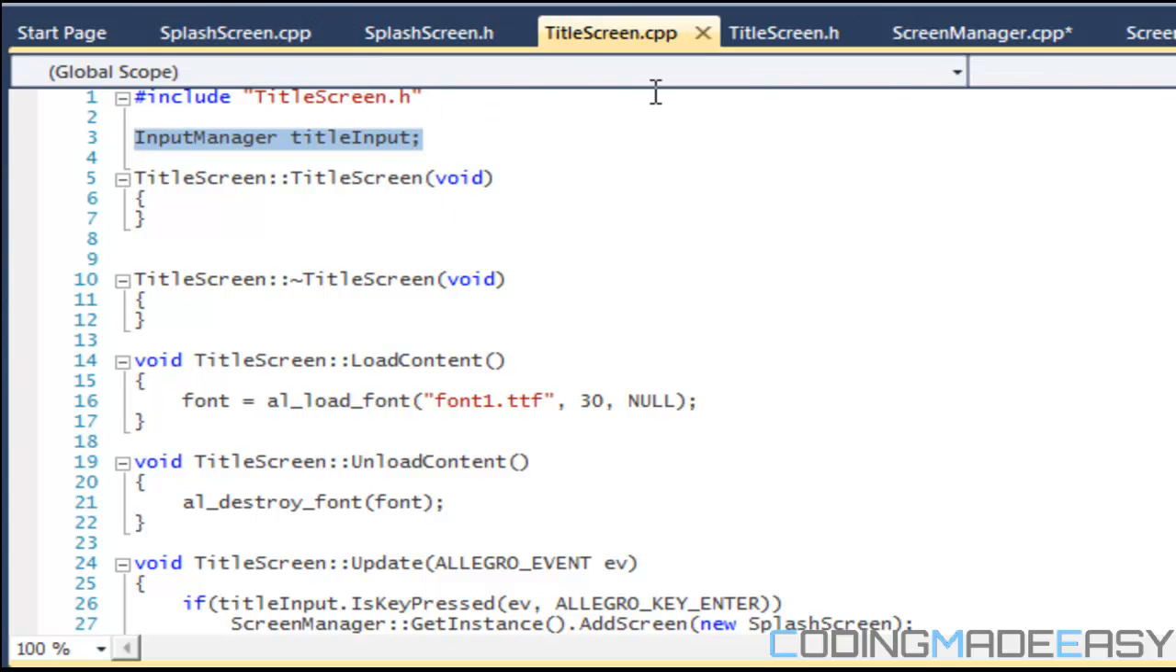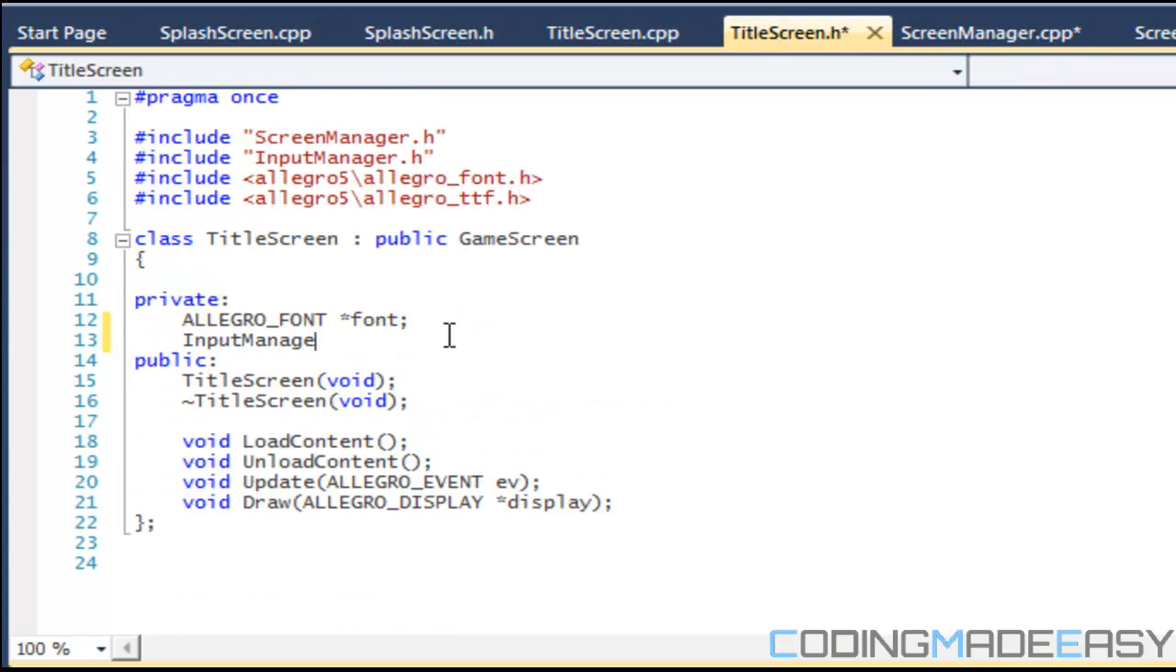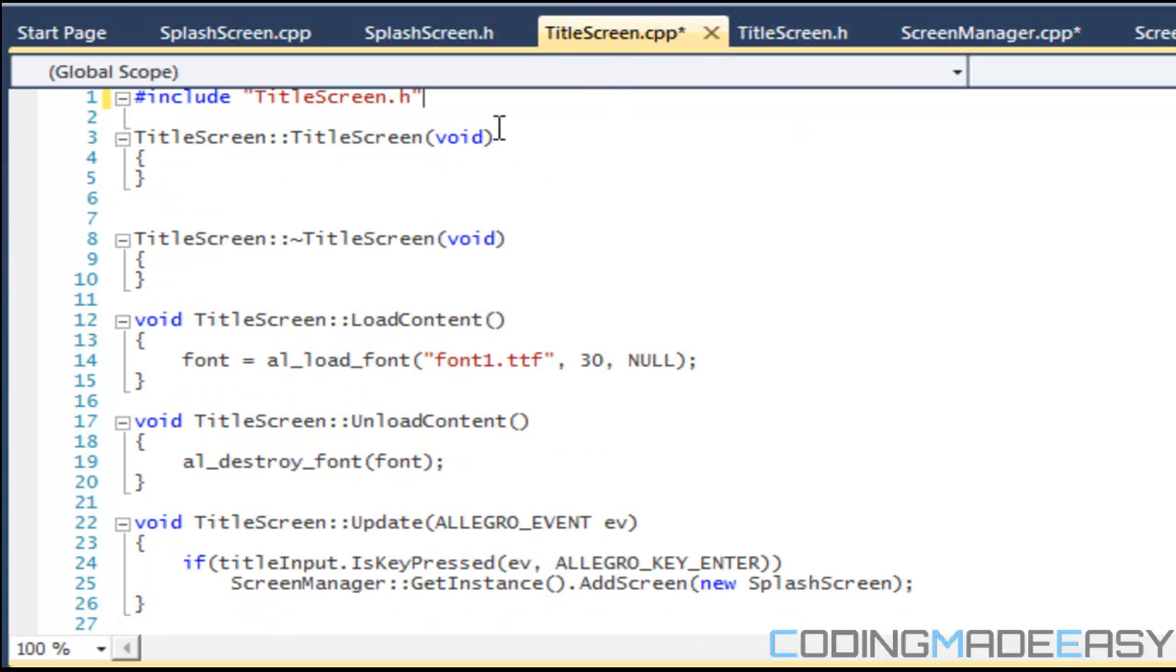So what I'd like you to do now is in title screen.h, just put input manager and have our input in there, and just erase that and just change this down here to input.